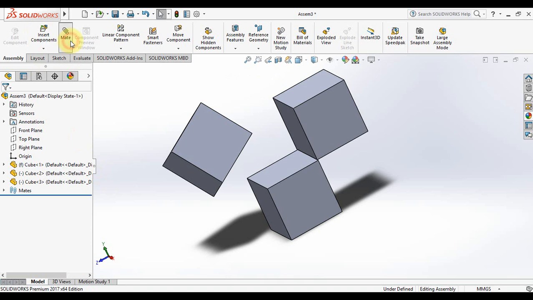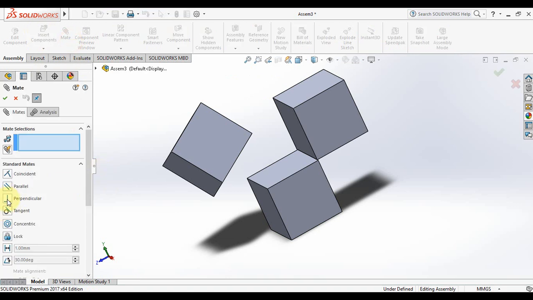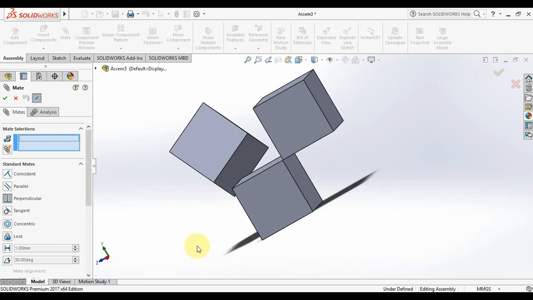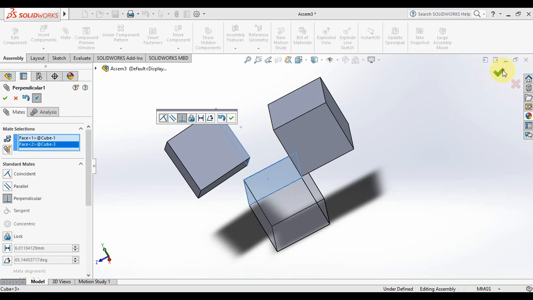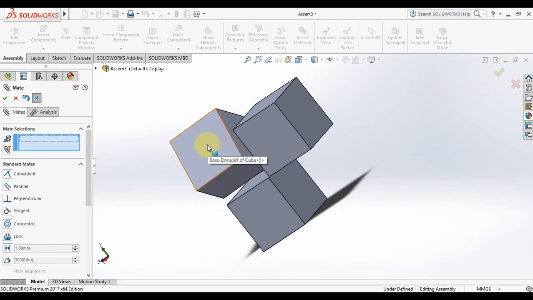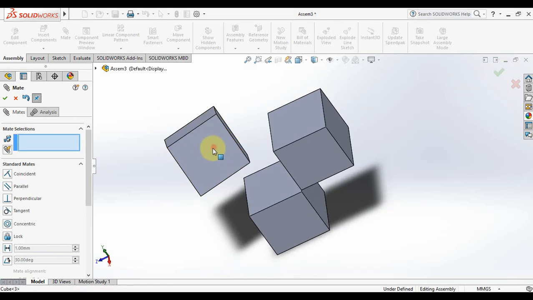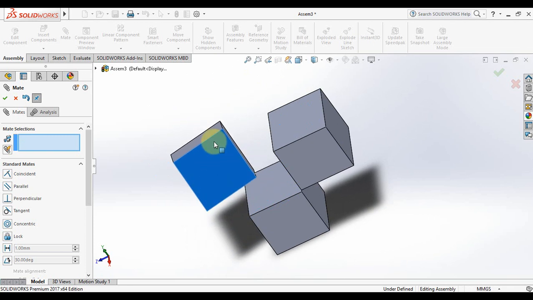I'm gonna click on mate, and I'm gonna select perpendicular. Perpendicular will create an angle of 90 degrees between two flat things. It can be an edge or a surface. So I'm gonna create it between this surface and this surface. Automatically I have an angle of 90 degrees, but we're in 3 dimensions, so this thing still can move everywhere.